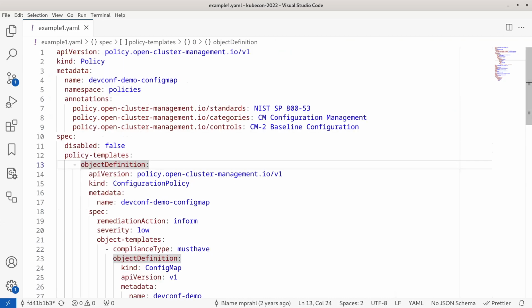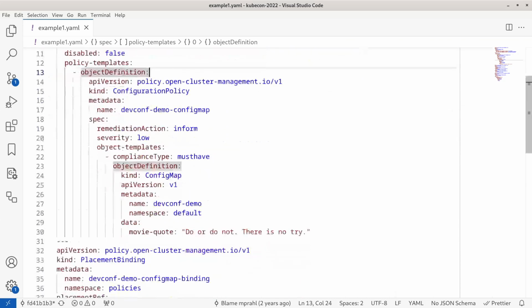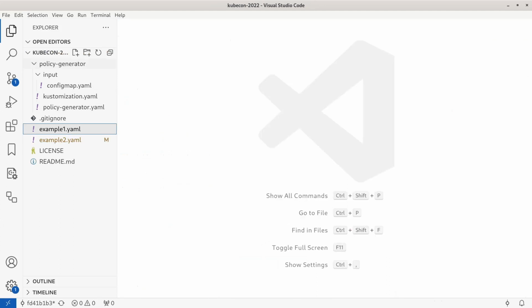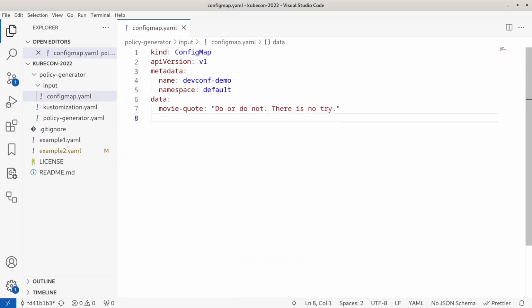So if you recall, there's all this YAML here in our first demo saying that we must have this defconf demo config map with this movie quote. But we can take a look at the policy generator folder. I'll just show you, this is just the config map on its own, similar to how you do a kubectl apply, or if you were to use Argo CD or something like that to apply it.